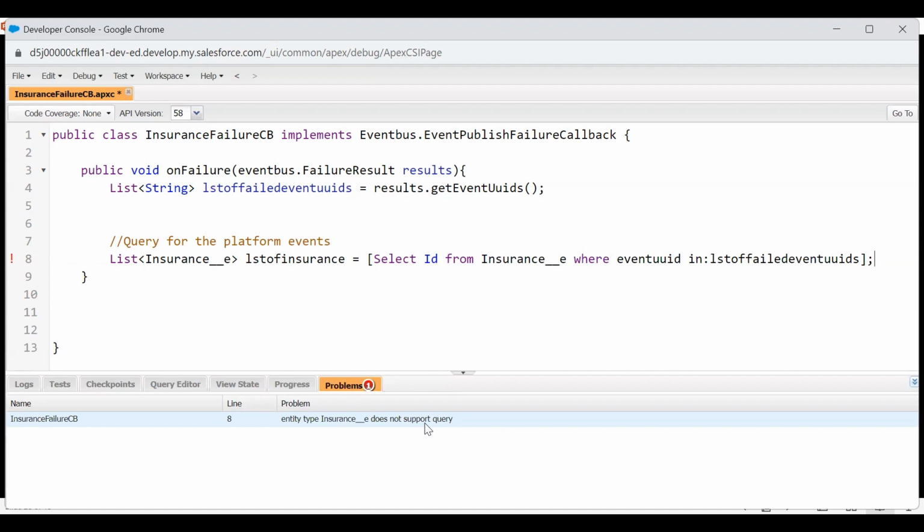You cannot expose them in UI. That is, you cannot have a layout for them. You cannot expose or create a list view for them. And the third and the most important one was that you cannot execute an SOSL or an SOQL on the event messages, right? So the ideology behind using the event UUIDs to query for the platform event and then try to republish is not valid, right? So I'll update this.